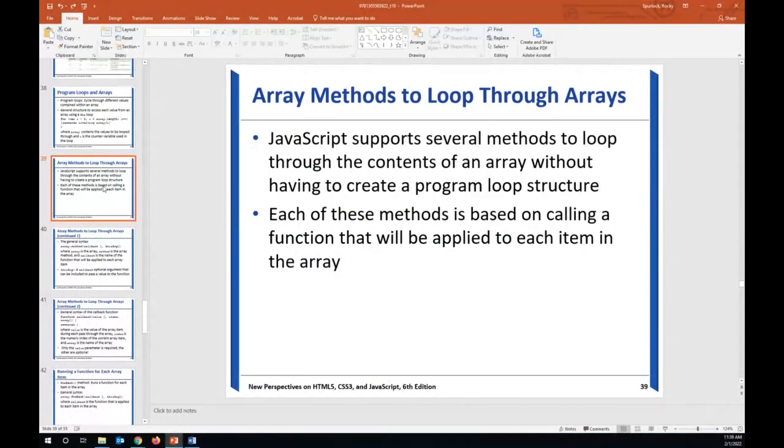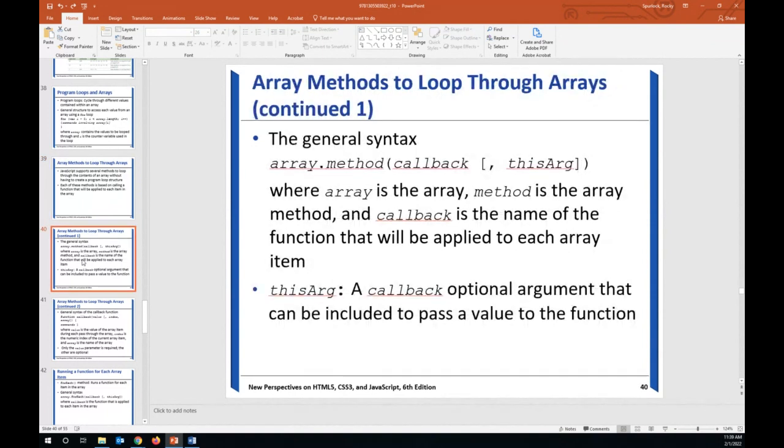You can also go through, and with JavaScript, there are several methods that are supported to loop through the contents of an array. These methods are based on calling a function that will apply to each item in the array. So we see the general syntax for this is array.method(callback, arg). In this case, this argument is the optional argument we use to pass a value onto the function.